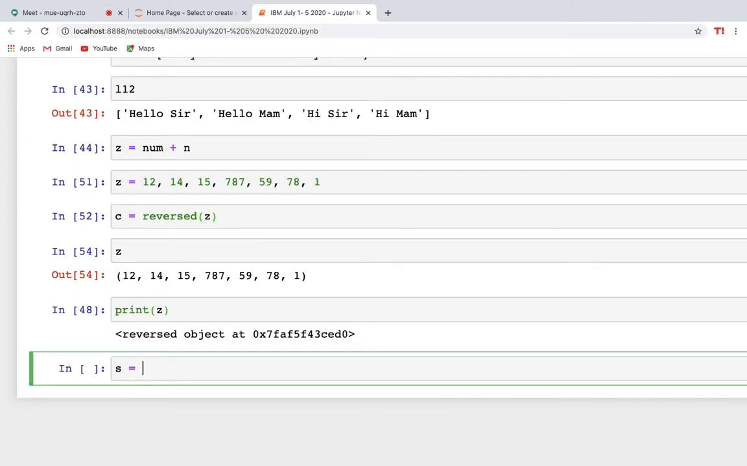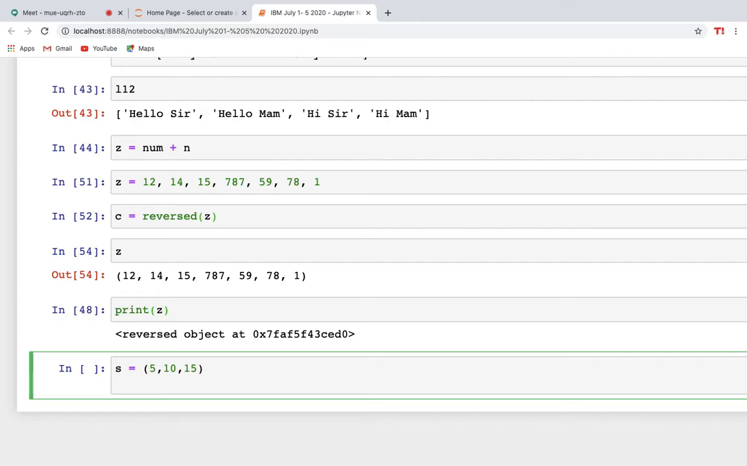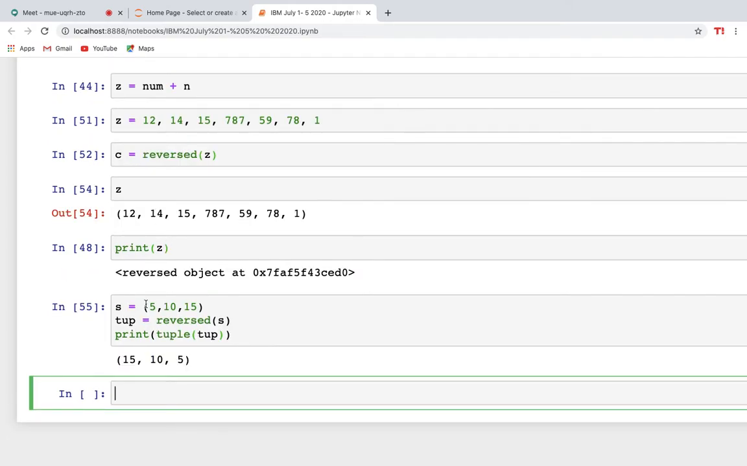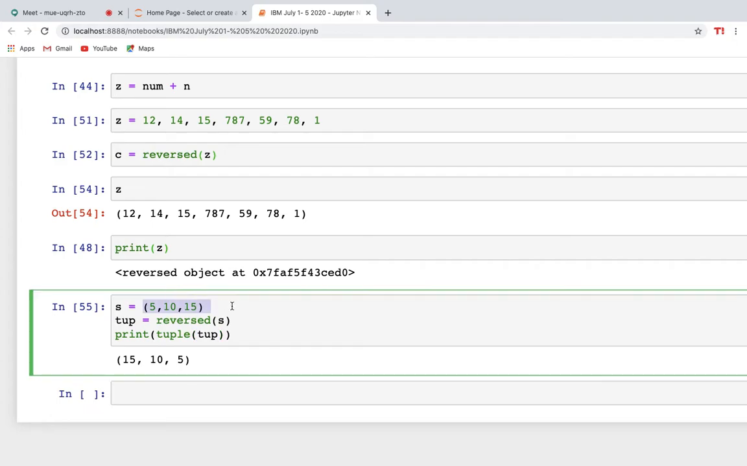Suppose my s is equal to 5, 10 and 15. Now I'm writing a tuple over there, that is, reversed of the s, and then I'll be printing the tuple of that. That's what I was doing here. So that is a tuple of tup, and I'll get it as 15, 5 and 10. I have written 5, 10, 15. You will get it as that.